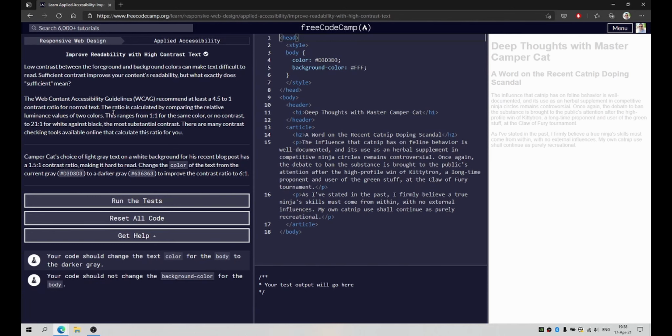Camper Cat's choice of light gray text on a white background for his recent blog post has a 1.5 to 1 contrast ratio, making it hard to read. Change the color of the text from the current gray to a darker gray. Improve the contrast ratio to 6 to 1.